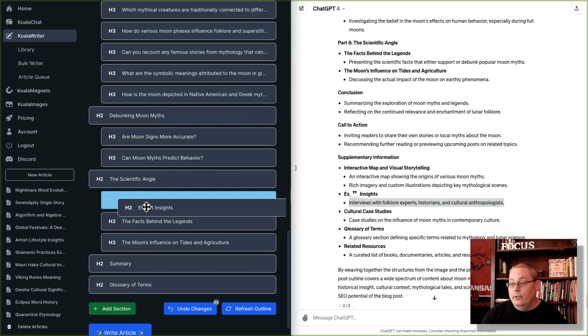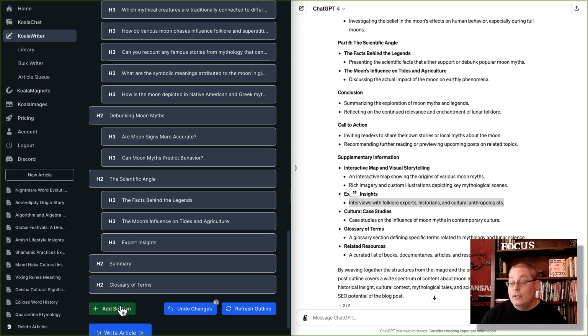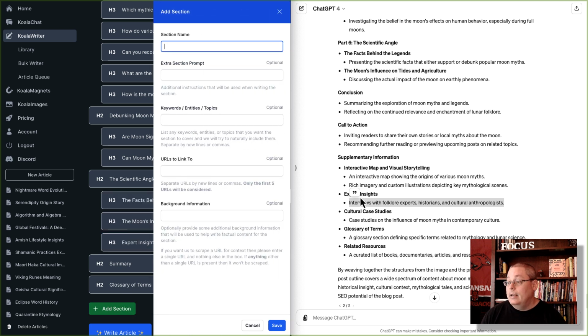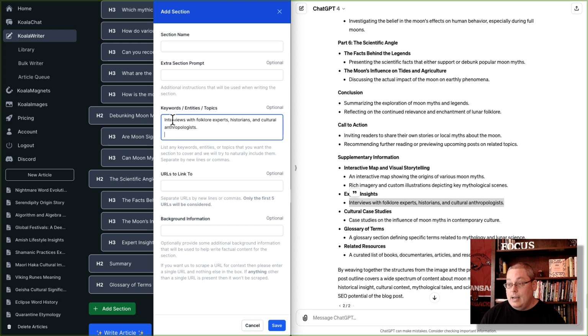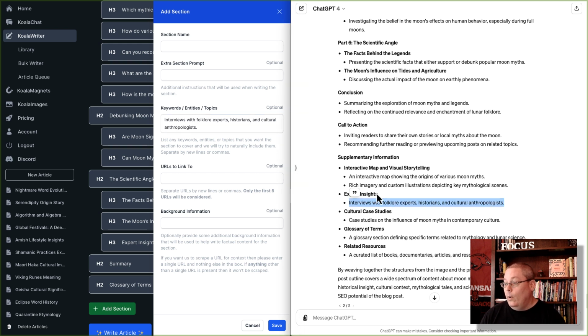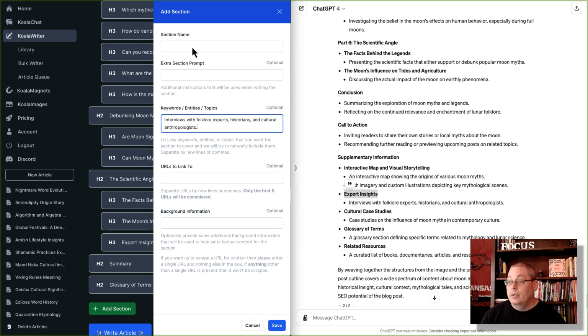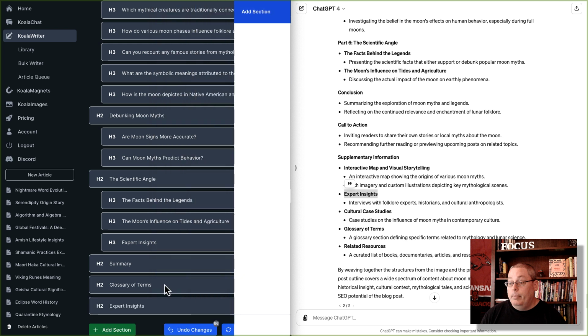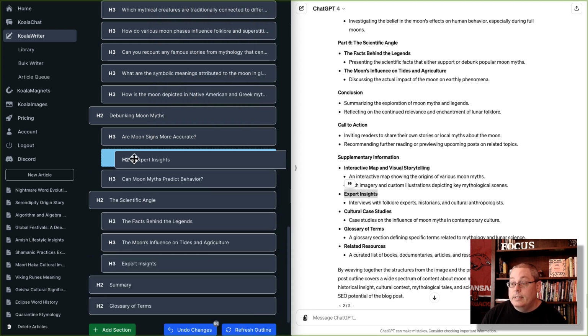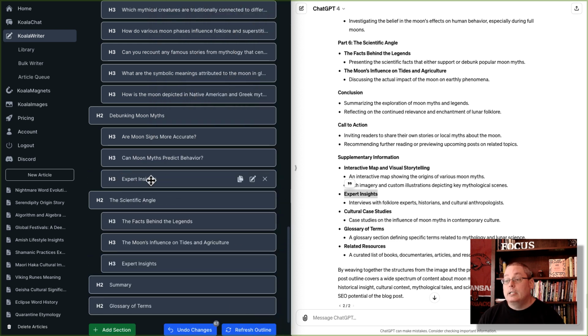And then I will put that under the scientific angle, as well as create another one with the same concept to see how well Koala figures this out: expert insights. But then I will put that under debunking moon myths, because I want expert opinions or insights from people that are debunking moon myths as well as the scientific angle, and we'll see how that works out.